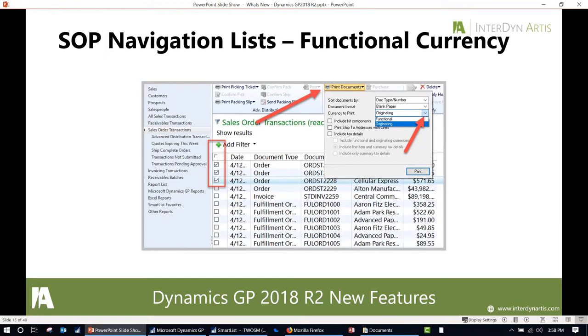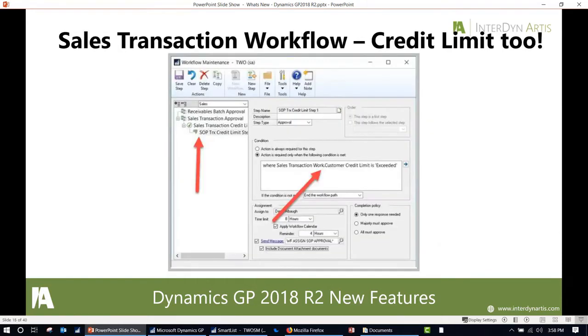Notice this again is from the navigation list, and there's a good reason for that because we're doing tasks in bulk rather than clicking through the window and making the changes one by one. So now you can print your reports, or excuse me, print your sales documents in functional currency as well as originating. Brand new to the workflow suite.